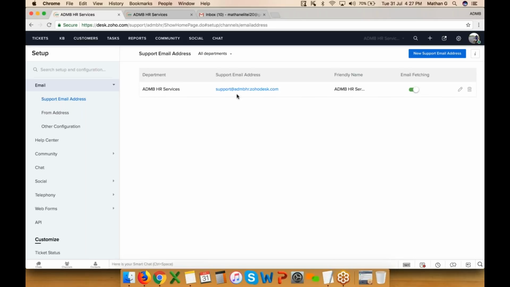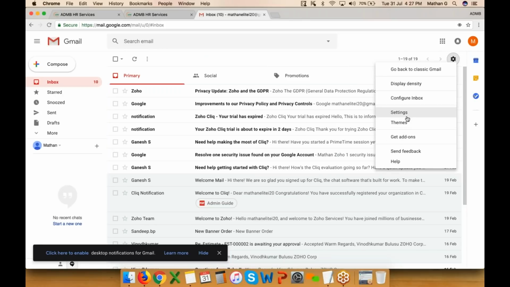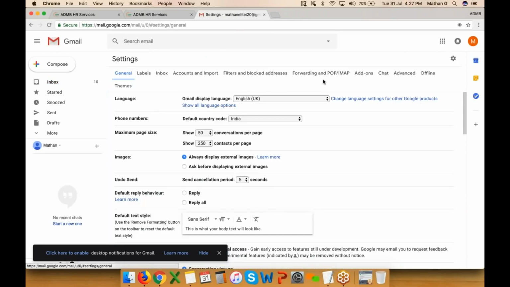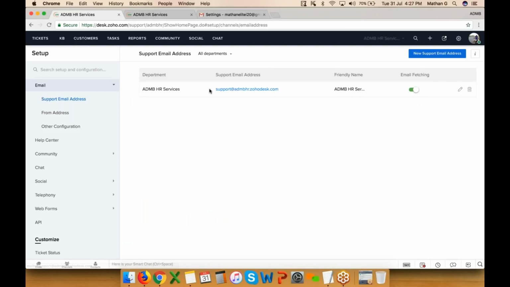Say for example, if your email is hosted through Gmail or any mail client, all you have to do is log into your webmail account and get into settings, and here choose forwarding and IMAP. You have to copy the default email address. This gets generated when you sign up for an account, and you can see here currently this is mapped with ADMP HR services. That's the department to which this email address is mapped.